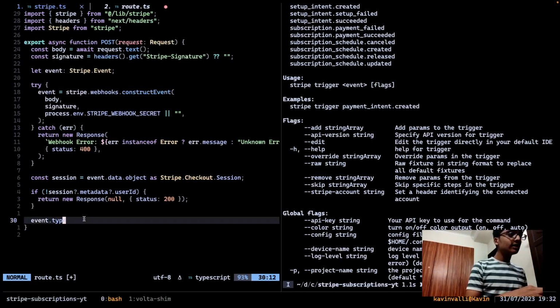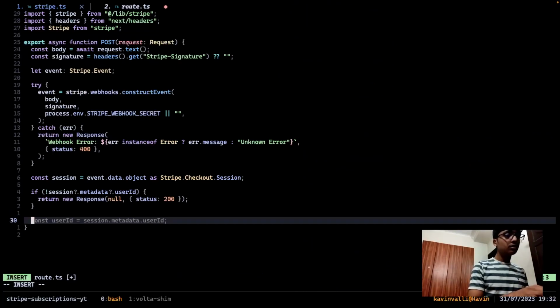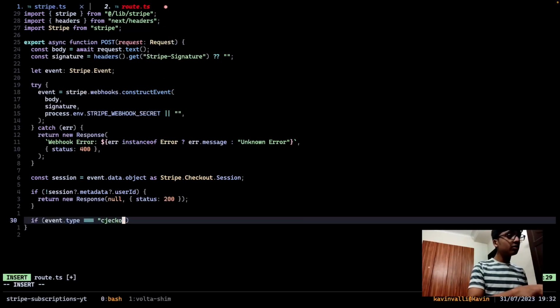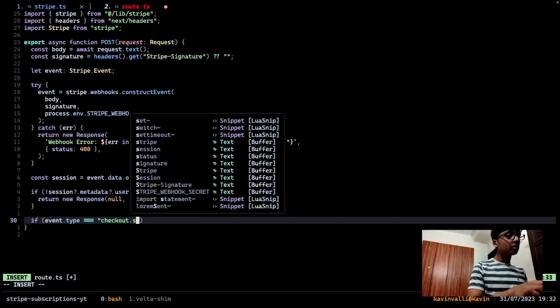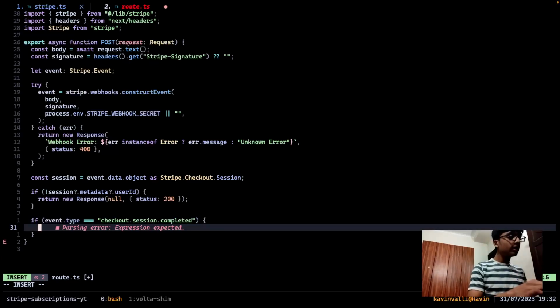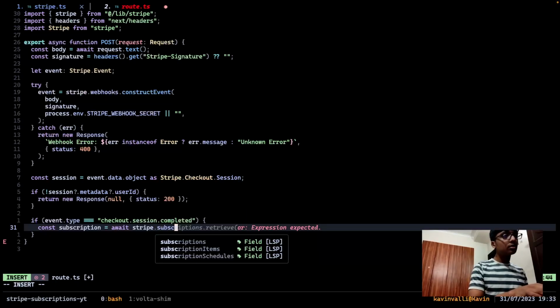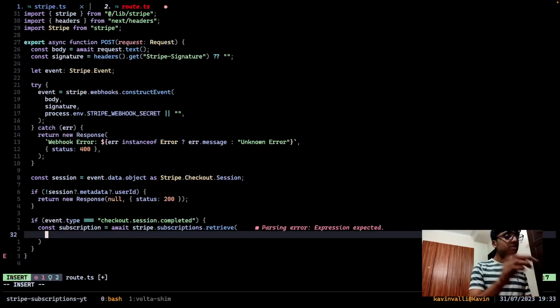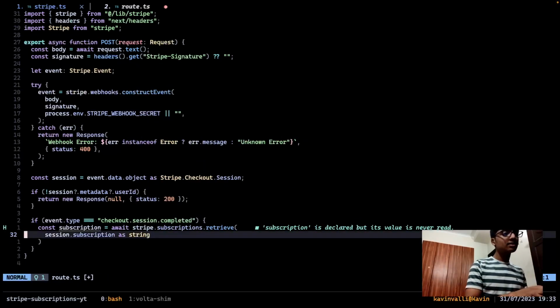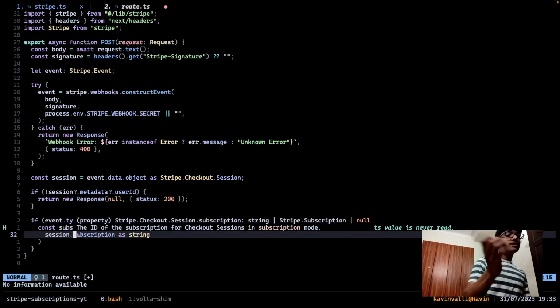So let's check these two over here. Let's go event.type. If it is checkout.session.completed, make sure there is no typo here, else it won't work. Alright, so let's get the subscription basically. First of all, from stripe.subscriptions.retrieve, we need to pass in the session.subscription. This can be a string or subscription. We just send it as string. This is the subscription ID basically, and we pass into this, so we get the subscription.